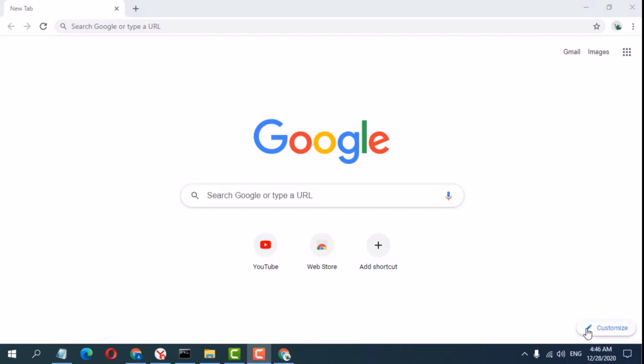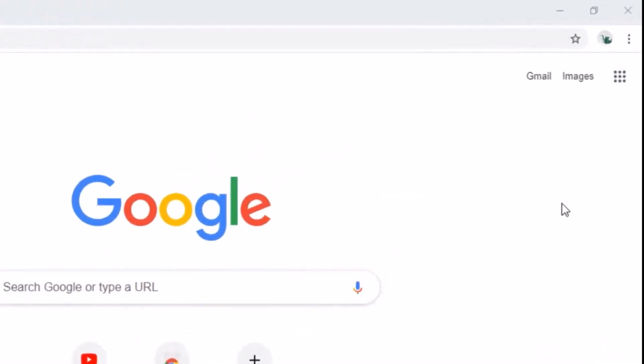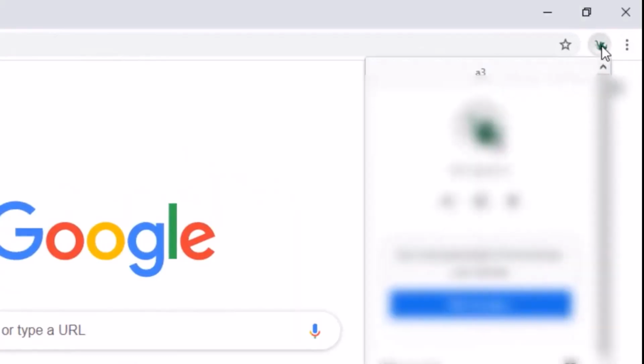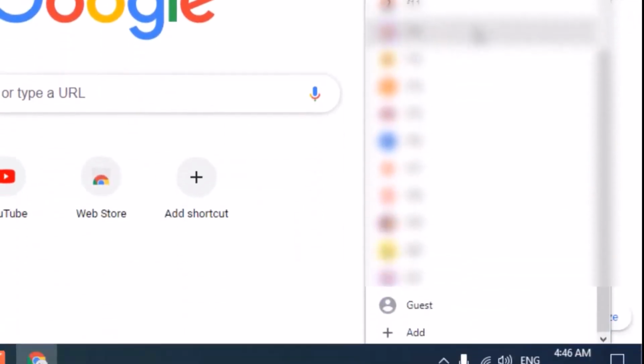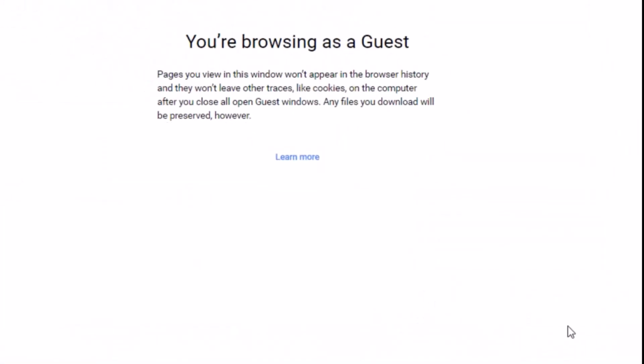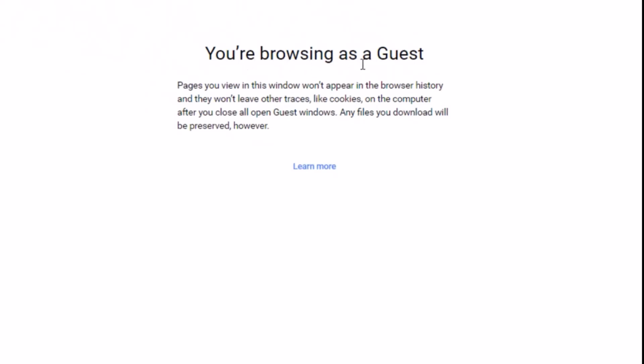So guys, if you want to browse as a guest in Chrome, it's very easy. Firstly, open the Chrome browser. After that, click on this profile icon. Now scroll down and click here, Guest. You are browsing as a guest.